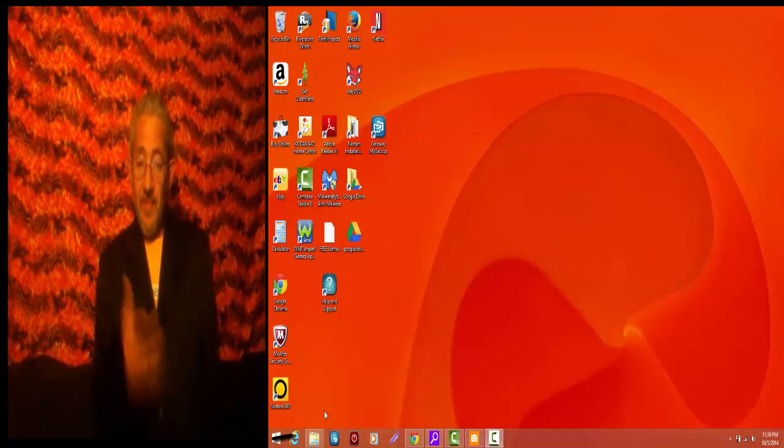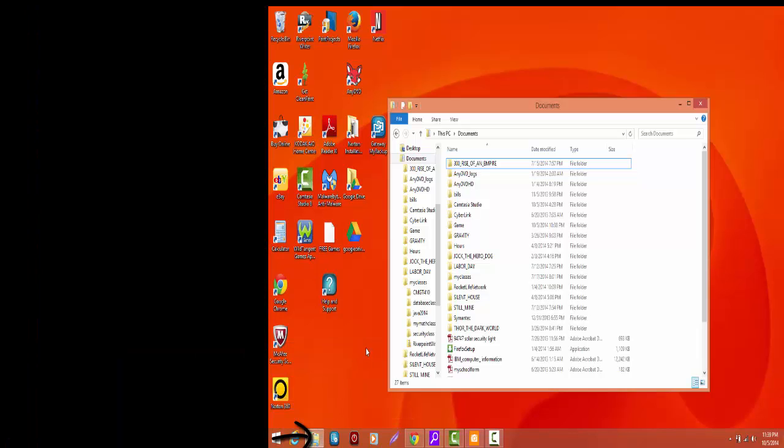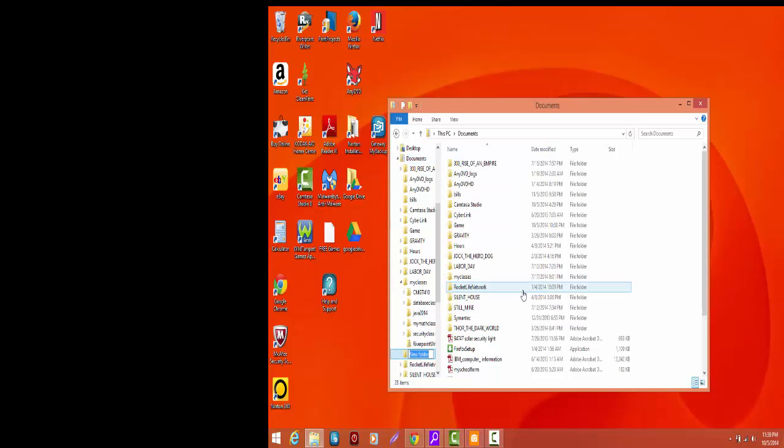I want to ask you if you've ever forgotten where you placed a file on your PC. It can sure get frustrating, right? So click on your Documents folder and open it up. And then you need to right click on the Documents folder, select New Folder.